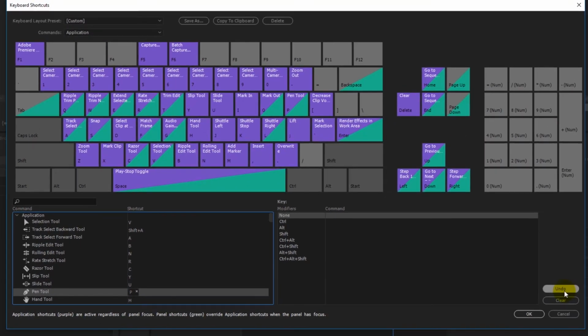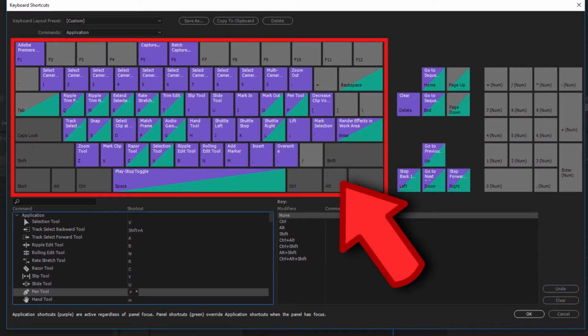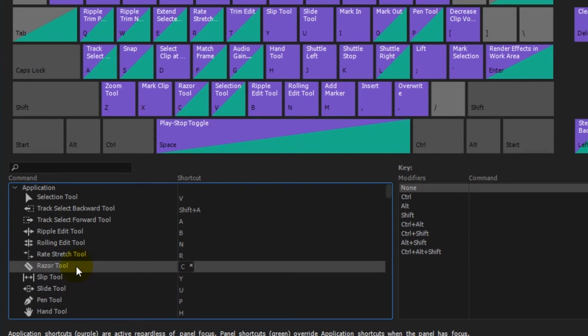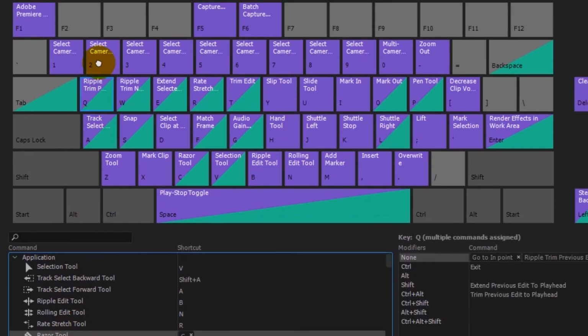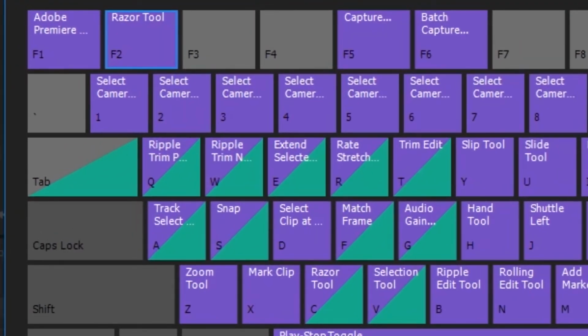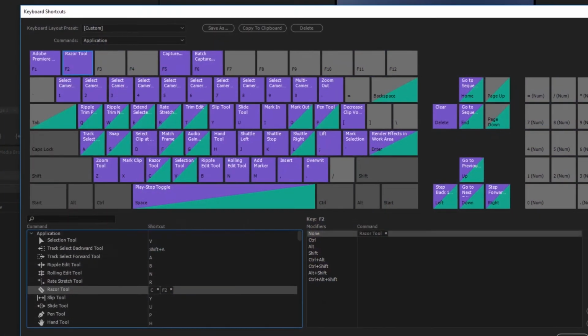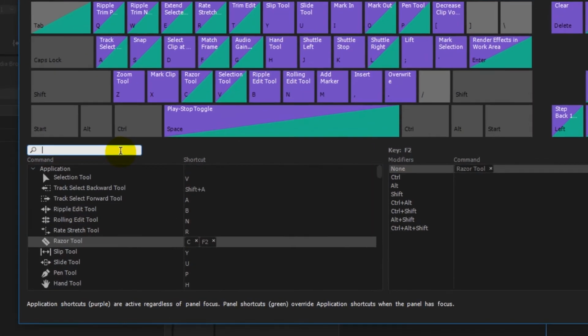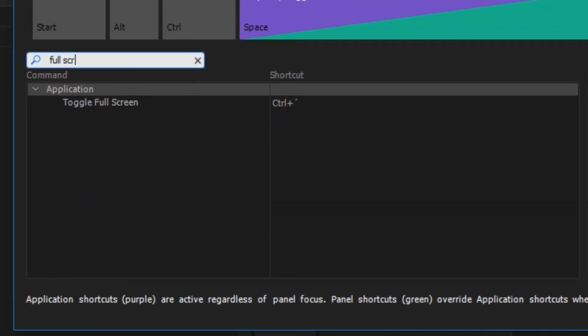You can also drag this function to one gray key up here. Now you have these keyboard shortcuts for the Razor tool. You can also search for a specific function, for example, full screen. Toggle full screen.